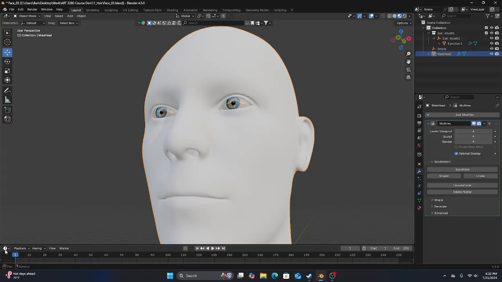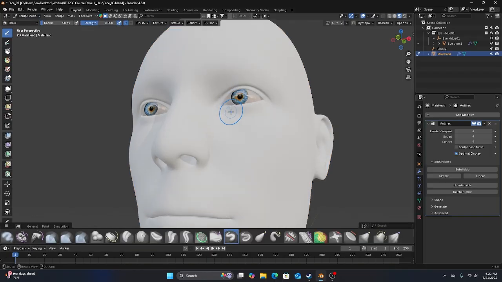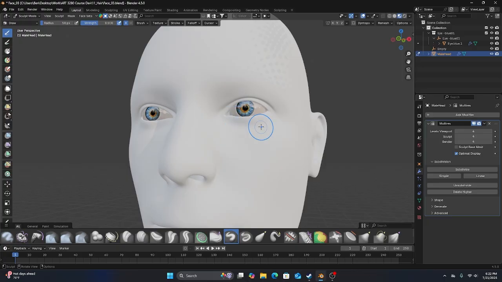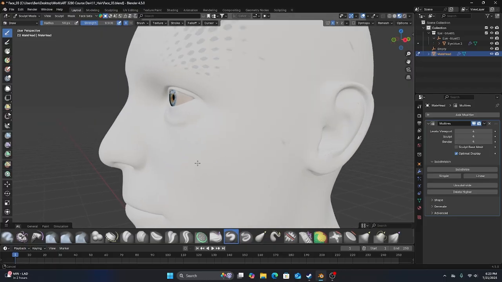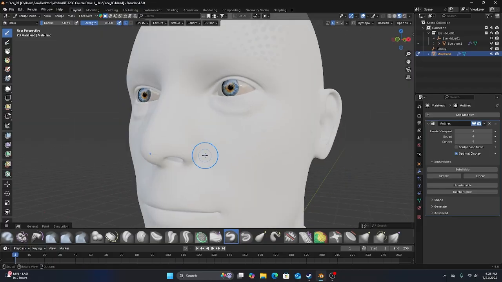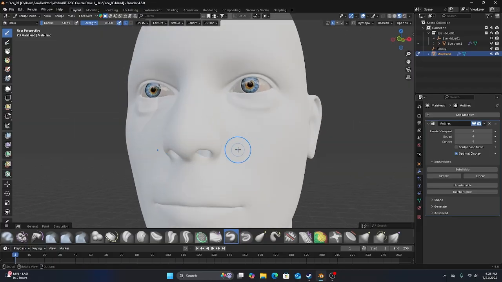So I'm going to sculpt some detail in here. I'm going to come over to the sculpting tab. I'm going to start with a draw brush, and I'm going to start by adding a couple of bags under the eye. So I'm just going to make this guy look pretty tired here. Then from here, I'm going to add just some pores to the surface of my face.